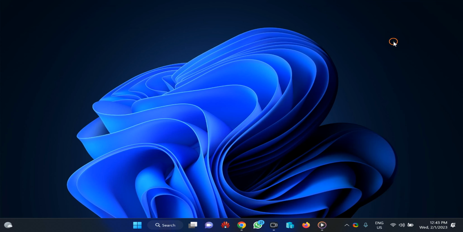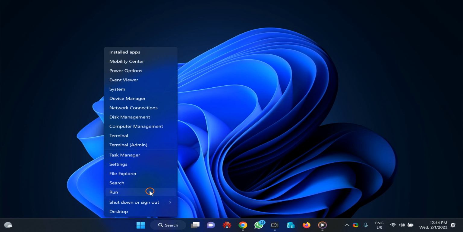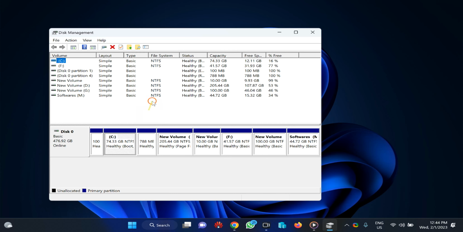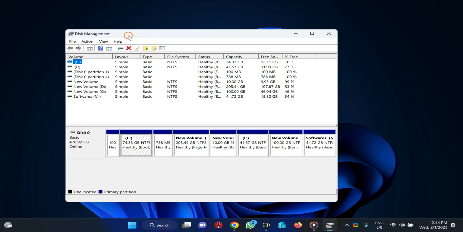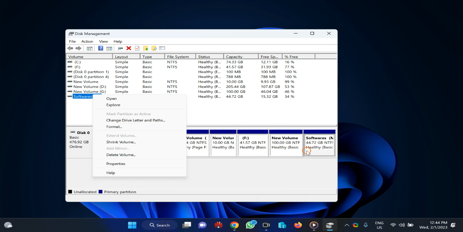Next method is through disk management. Through disk management also you can change drive letter for a particular volume or partition. For that right click on the start button and here select disk management. On the disk management window you will find all the partitions here, or you can also see here from any pane you can change letter from here also and from here also.